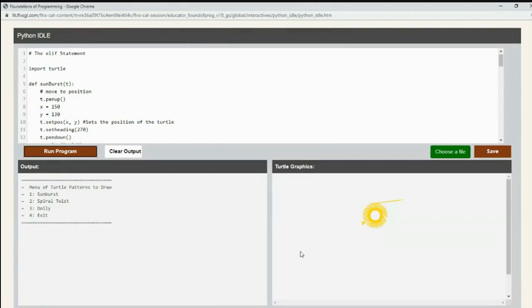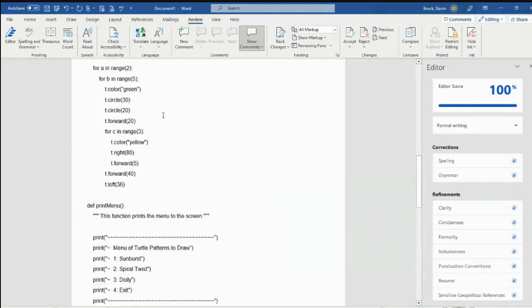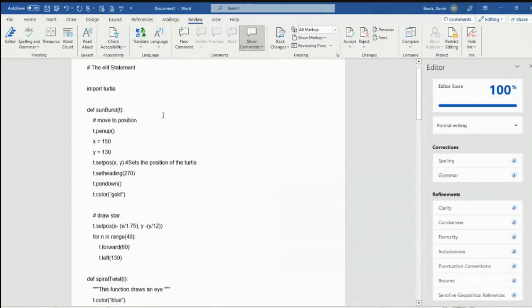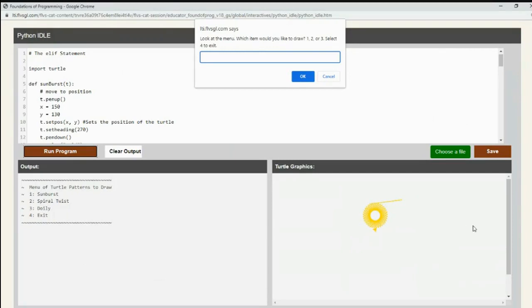See that? That's that sunburst. That's the loop it did like 40 times or something. How many was that? Sunburst loop. Yeah, 40 times. So it took 40 times, moving forward 60 and then turning left 130 degrees to draw this sunburst. So now it comes back to the menu because I didn't hit 4. So it's going to continue through the menu.